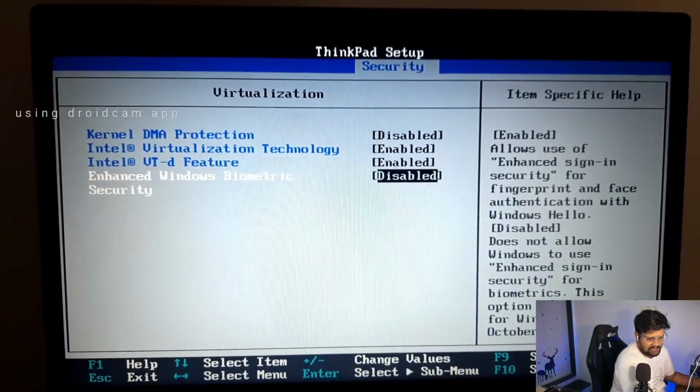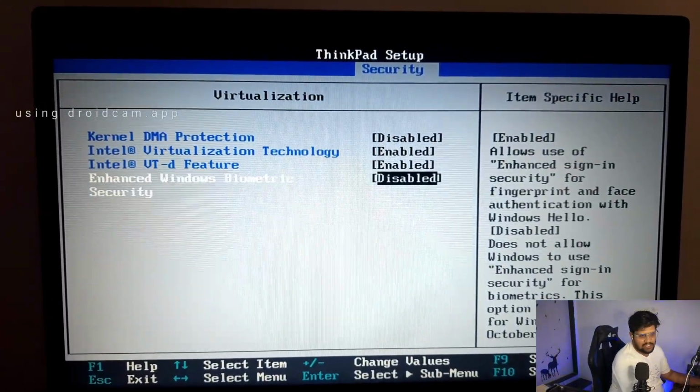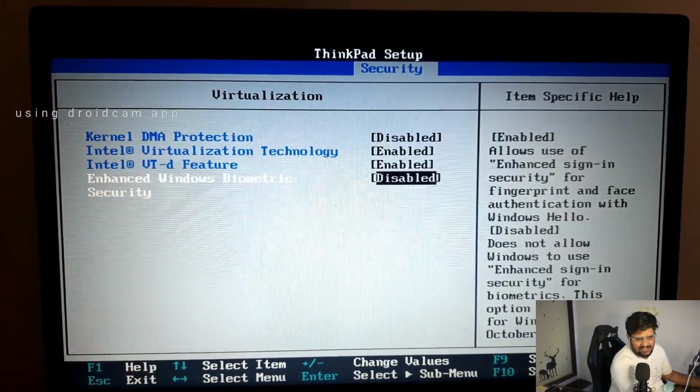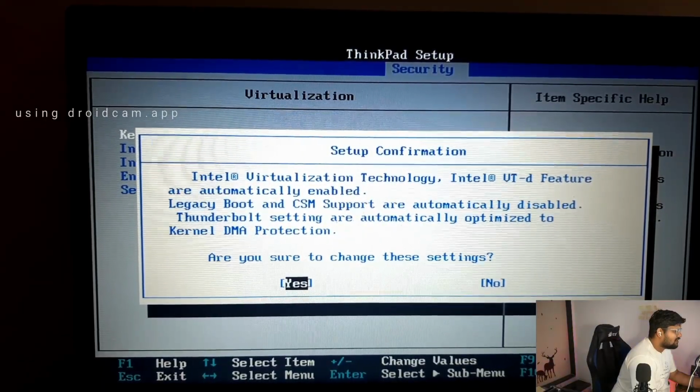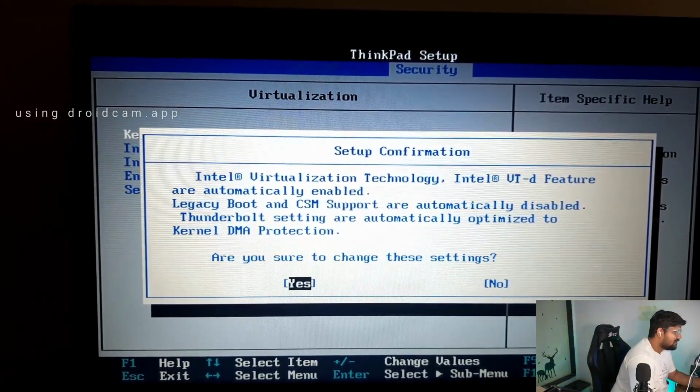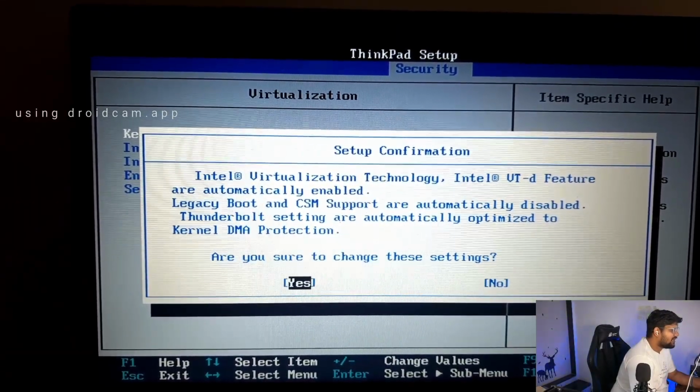The laptop has it. But I am not going to enable it because it does not make sense. I mean, it does not make sense for Proxmox. It's automatically enabled legacy, blah blah blah, automatically disabled, Thunderbolt are automatically optimized. Legacy boot and CSM are automatically disabled. Thunderbolt settings are automatically optimized.